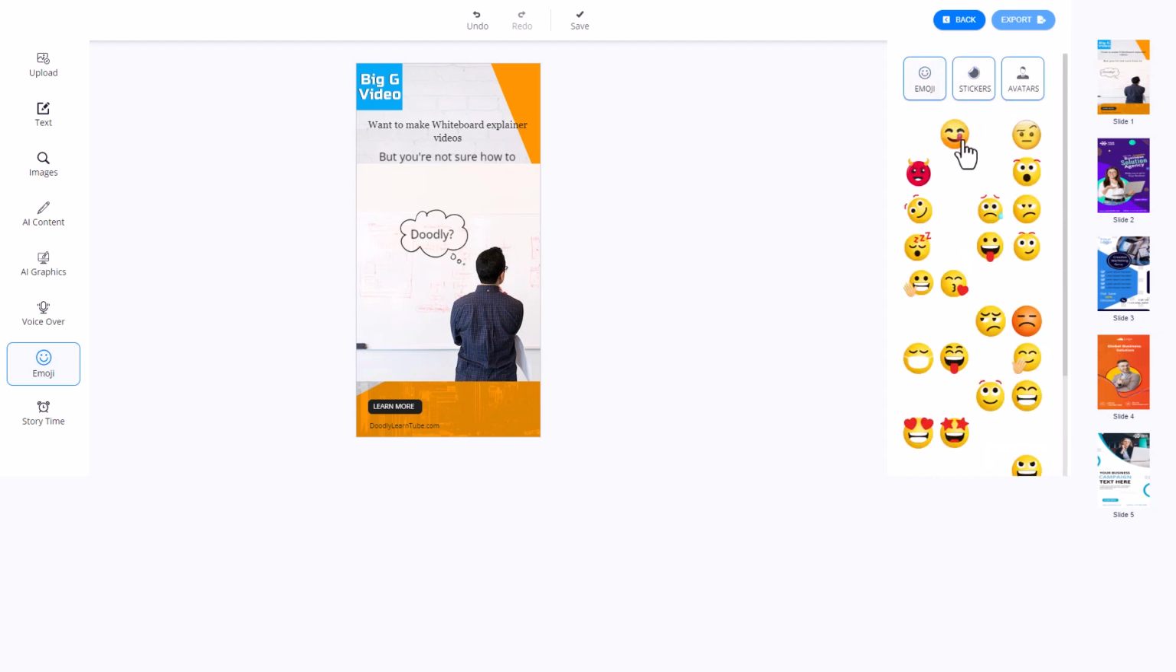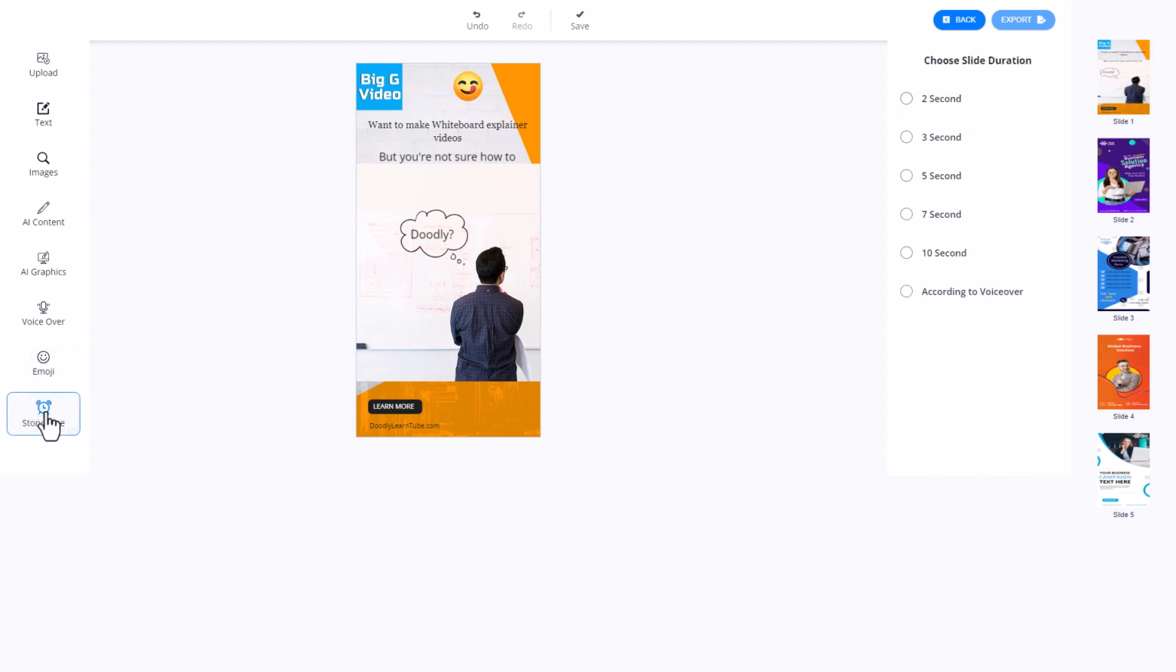I've got stickers, I've got an emoji. Let's put this in. There we go. And I can choose how long this slide is. I'm going to choose it to be 3 seconds. And I'm going to save all this before I lose it.